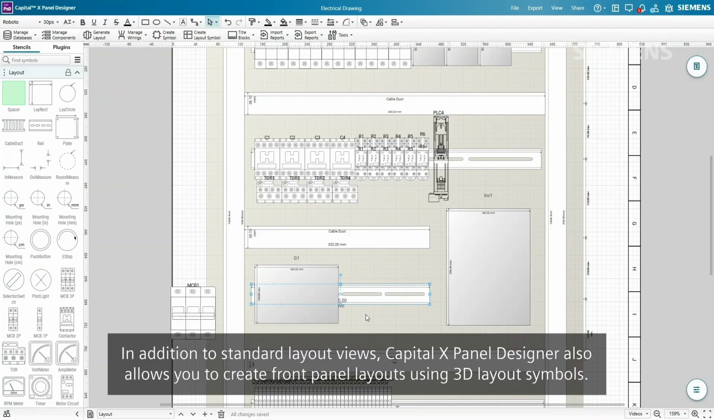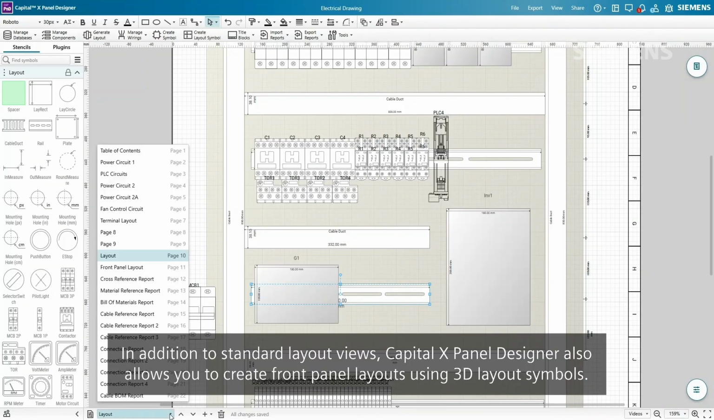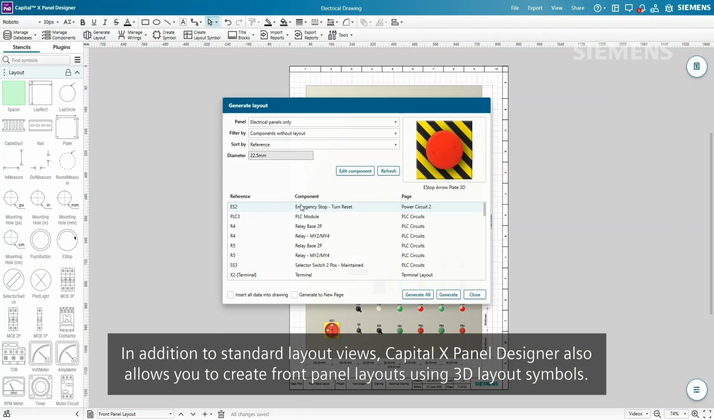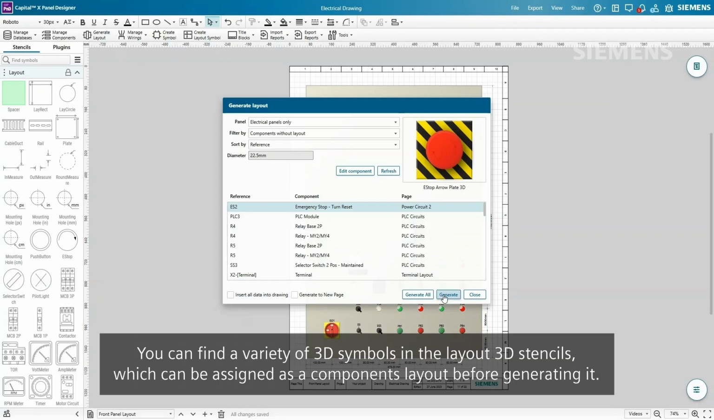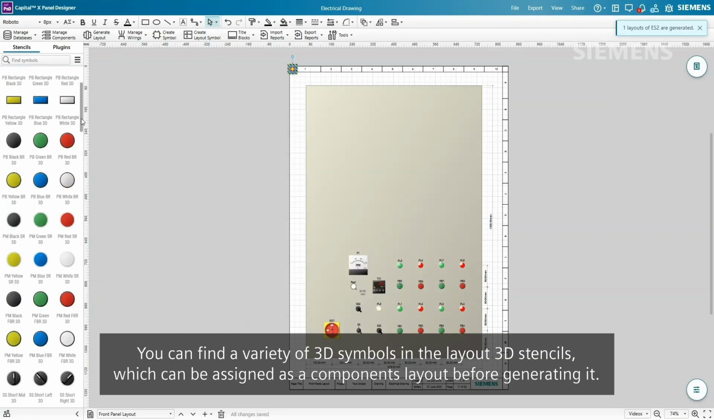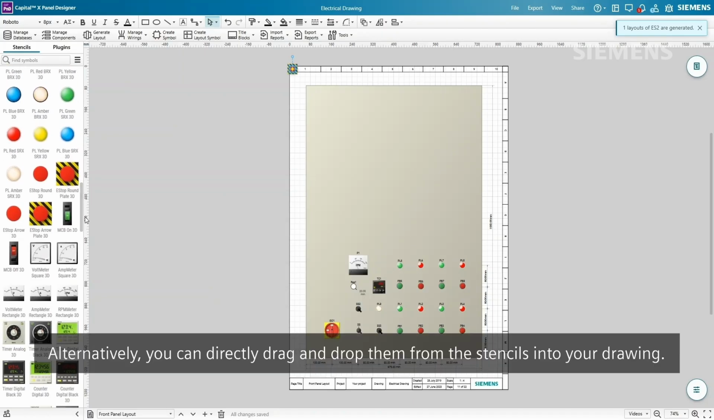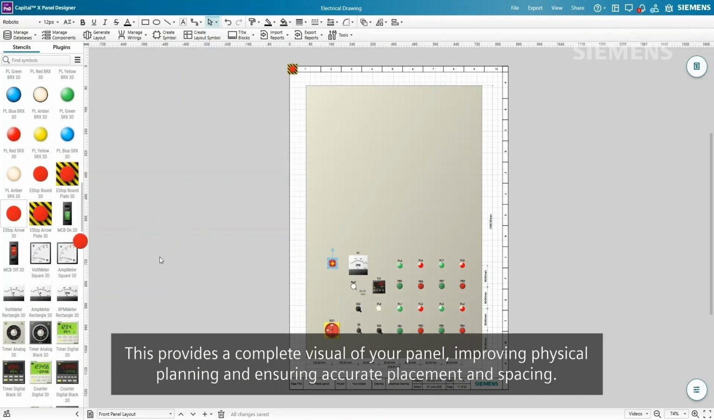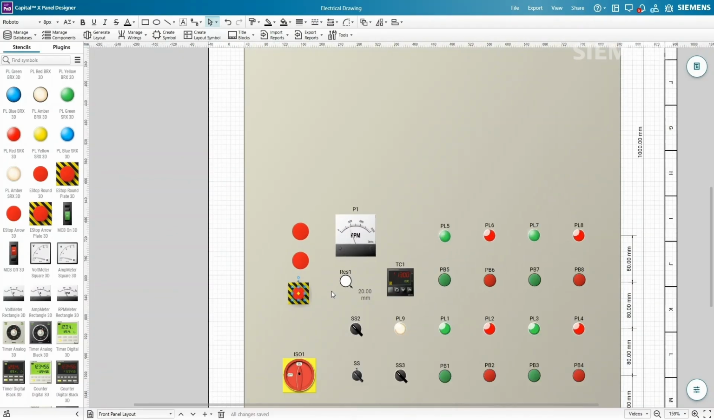In addition to standard layout views, Capital X Panel Designer also allows you to create front panel layouts using 3D layout symbols. You can find a variety of 3D symbols in the Layout 3D stencils, which can be assigned as a component's layout before generating it. Alternatively, you can directly drag and drop them from the stencils into your drawing. This provides a complete visual of your panel, improving physical planning and ensuring accurate placement and spacing.